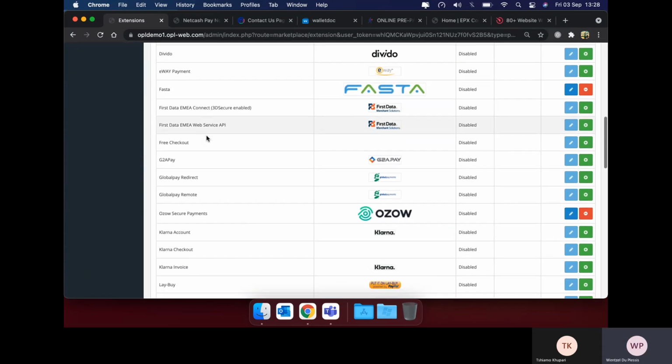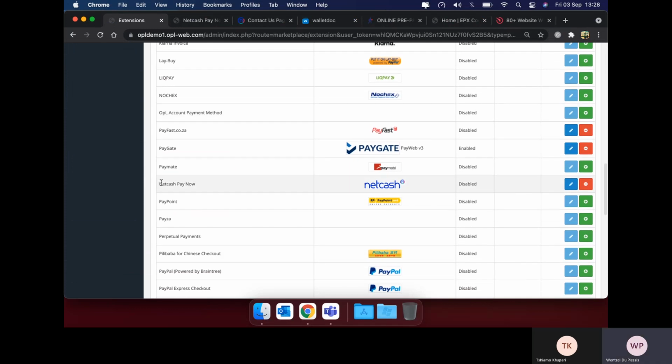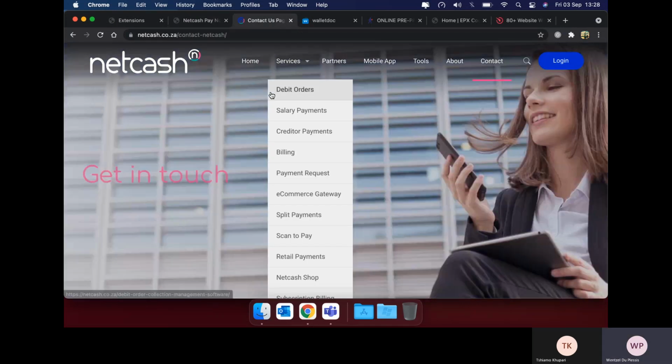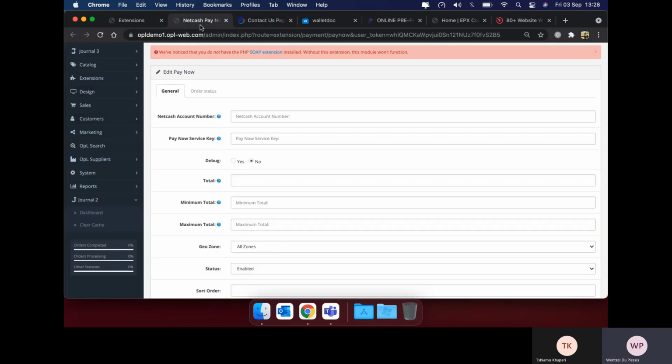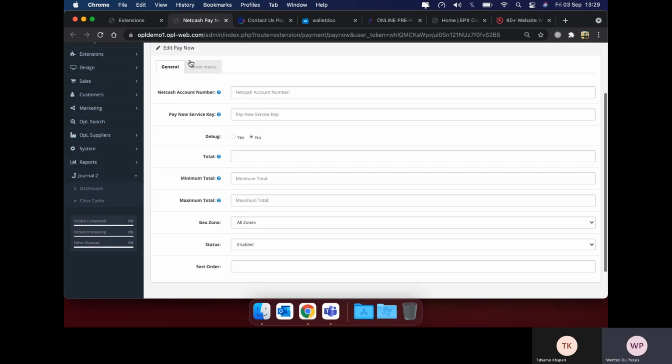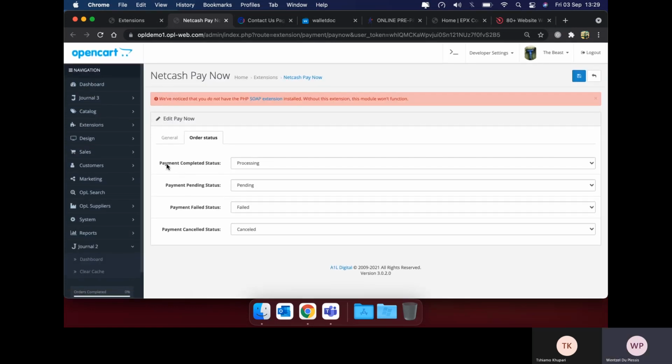Moving on from PayGate, we've got Netcash. So on Netcash, once you've contacted them and registered your account, they will provide you with your Netcash account number and your Pay Now service key. Debug would be set to no, and the status would be enabled. For order statuses, the payment complete status will be processing, payment pending to pending, failed to failed, and cancelled to cancelled. And then you can save your payment method.